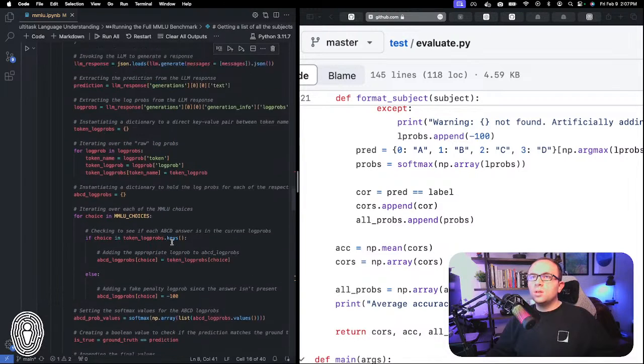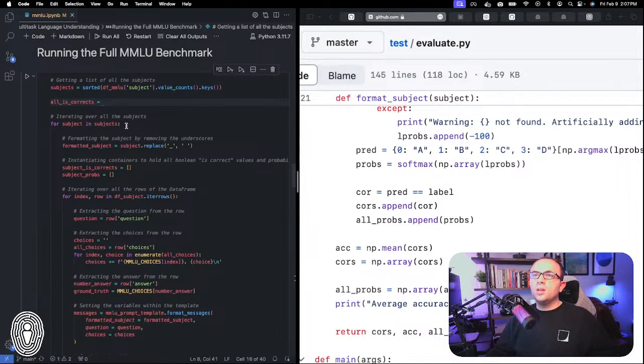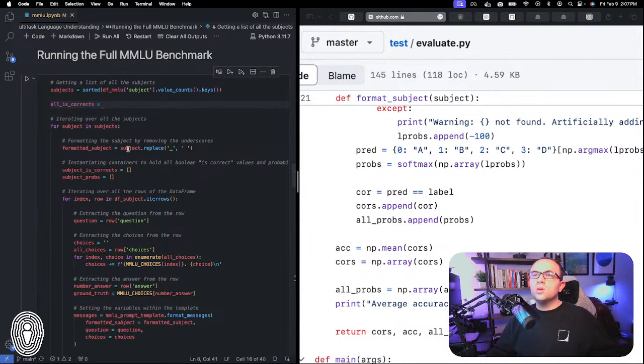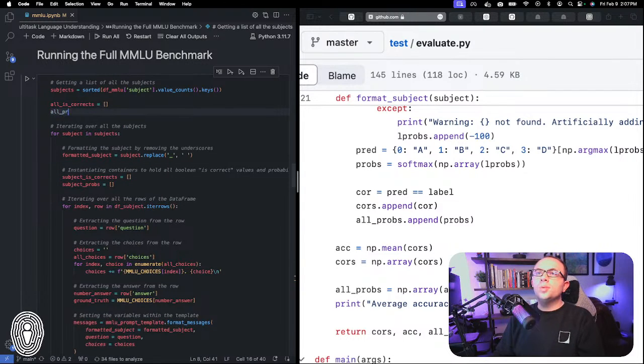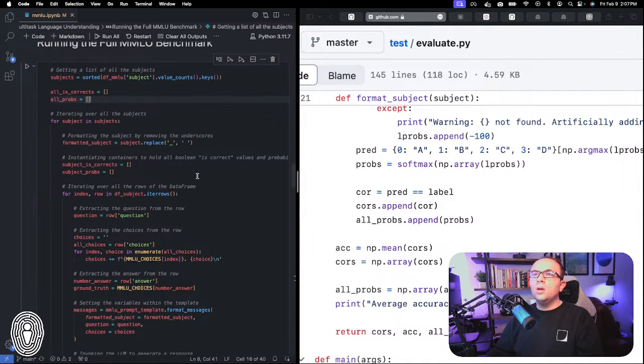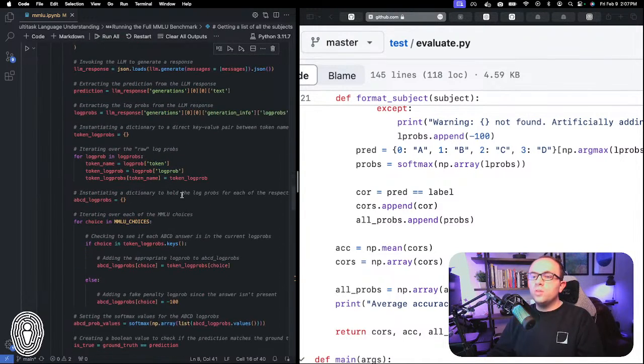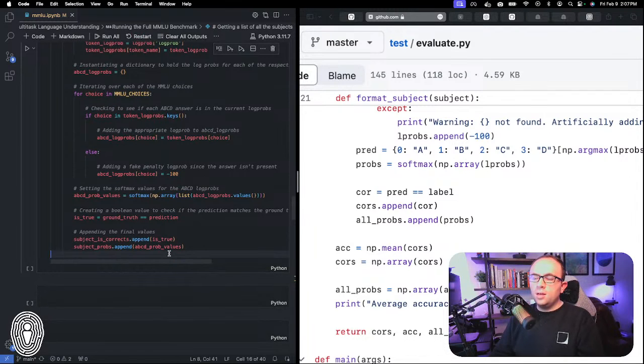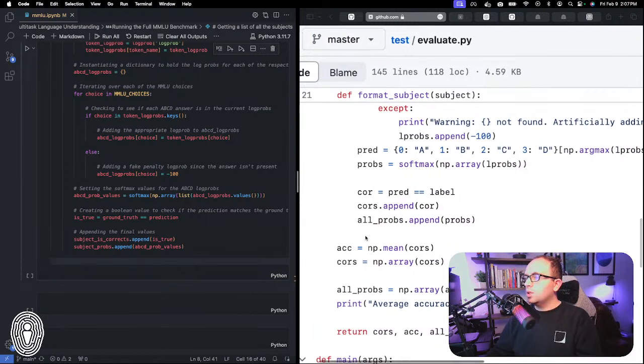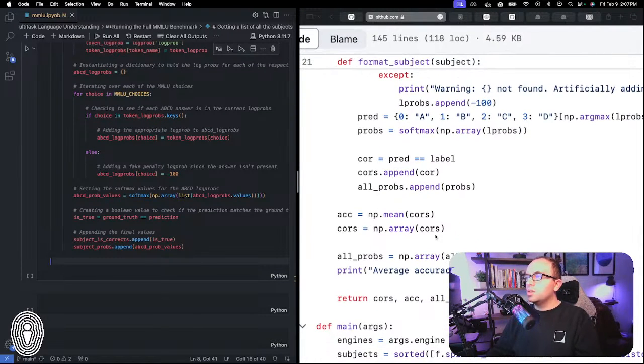Subject probs. Oh, that's because we want to do that after this for subject and all subjects. Subject probs equals an empty list, all probs equals the list. Okay, so after all this runs, we're going to get the mean from all these, right? I'm just trying to think my way through this.